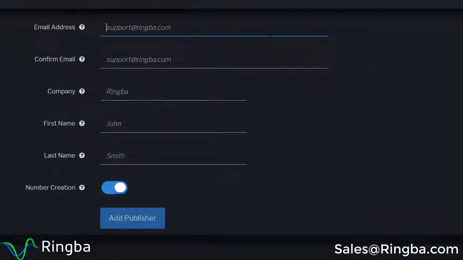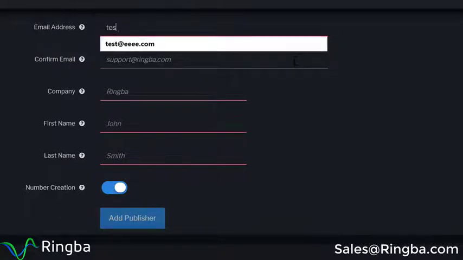Enter your publisher or affiliate's email address, the company name, first name, last name, and decide whether or not you would like to give them the ability to add or create their own phone numbers. If your publishers add or create their own phone numbers, your account will be billed for them, so please make sure you only give this ability to your trusted publishers.